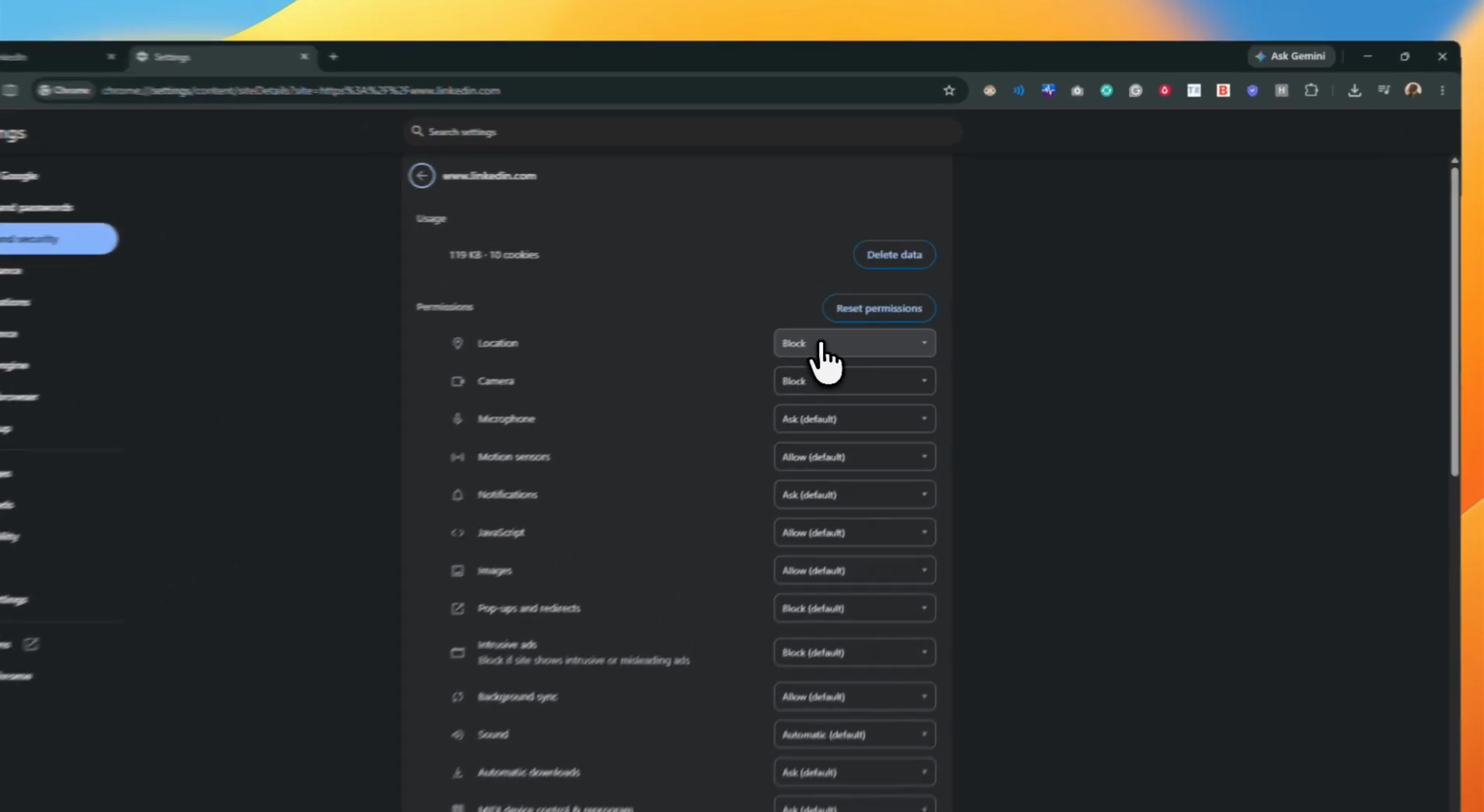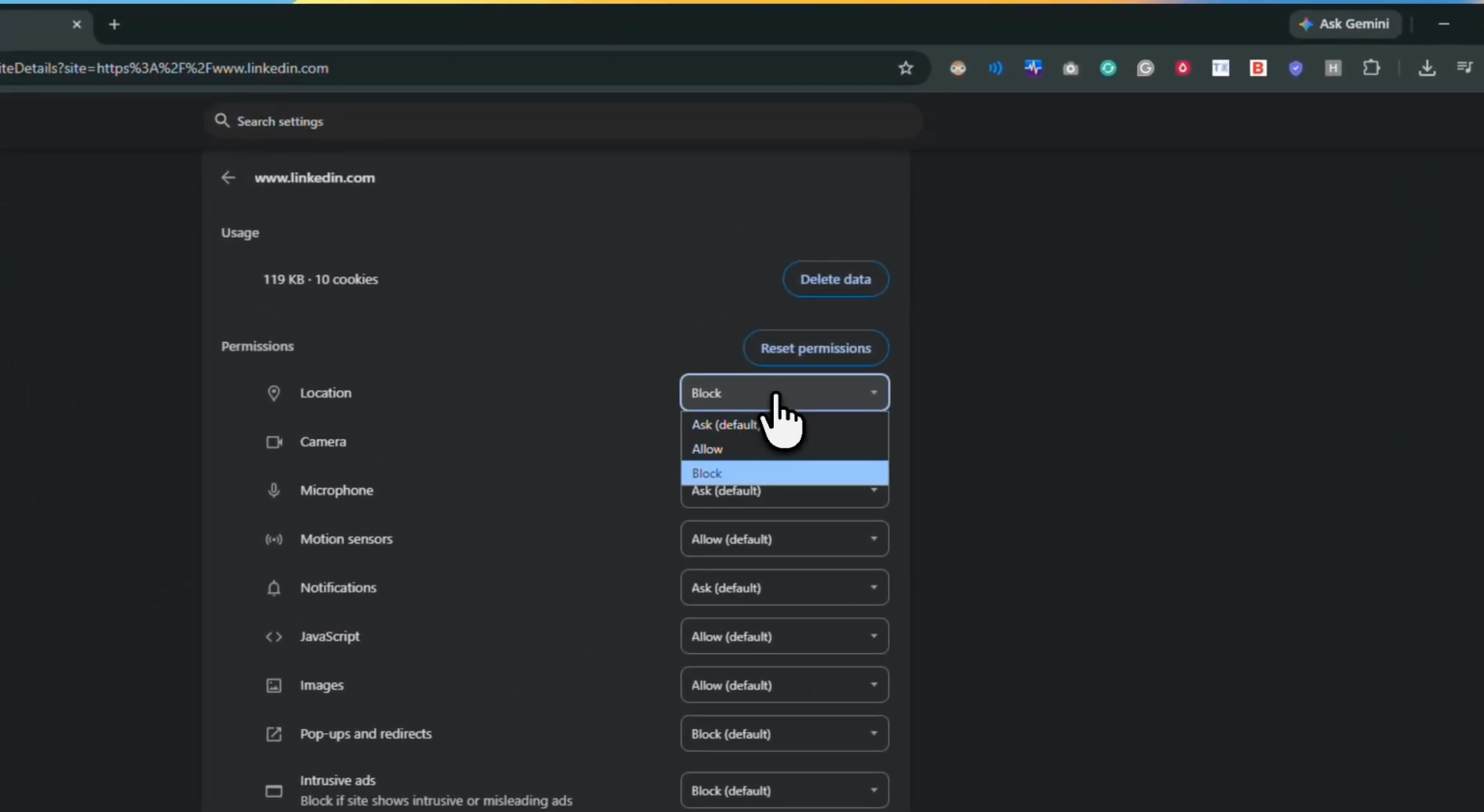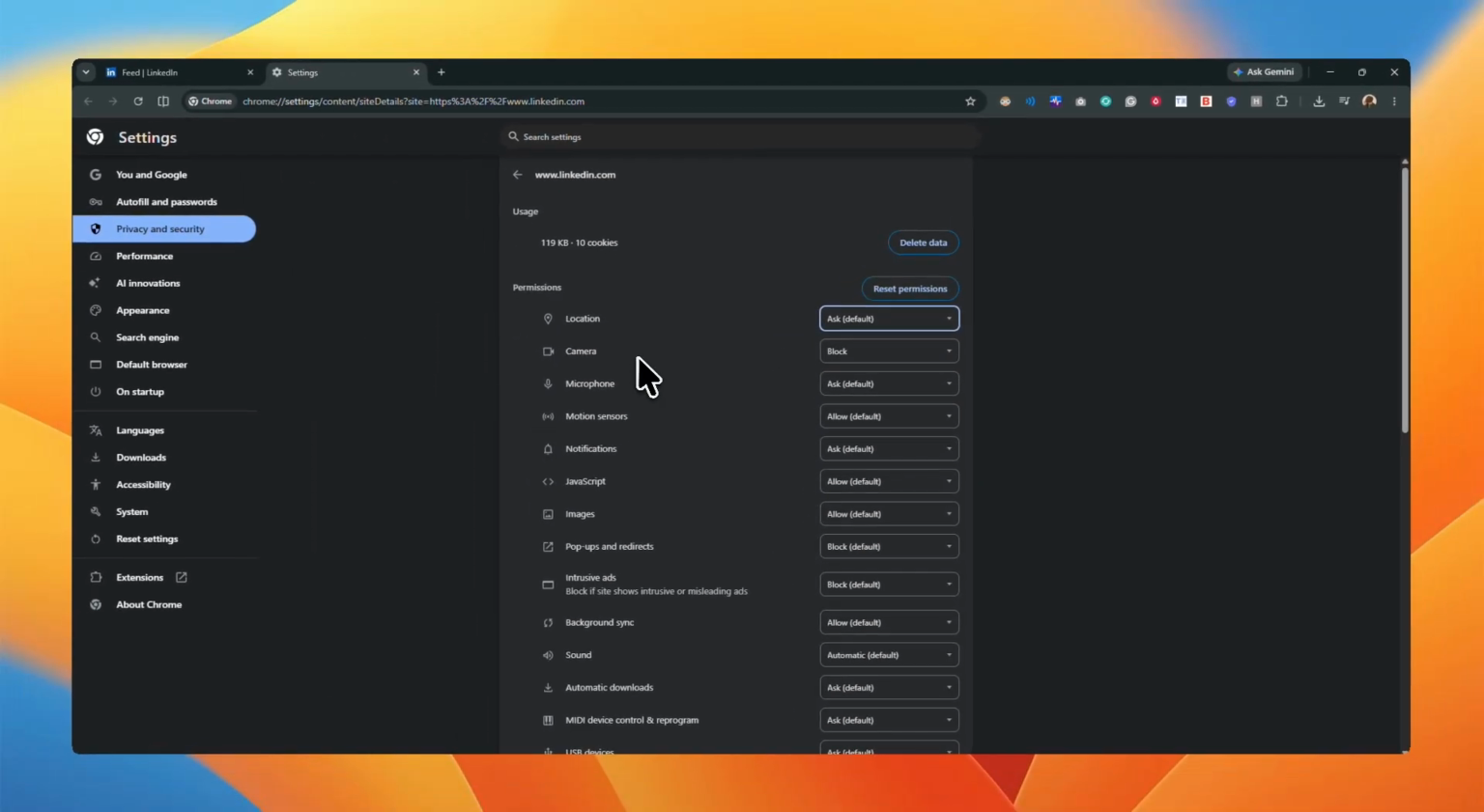This setting tells your browser to prompt you whenever LinkedIn wants to use your location rather than making the decision automatically. It's a good balance if you want to stay in control while still allowing access when needed.